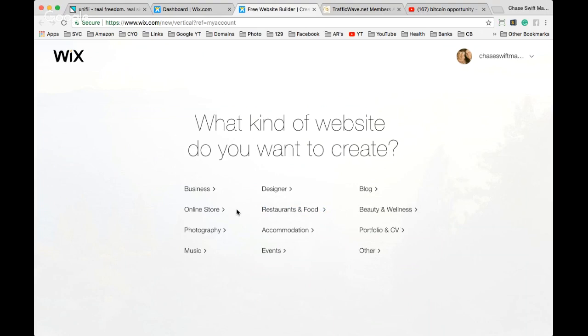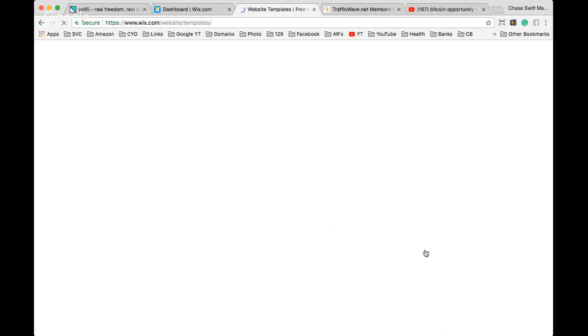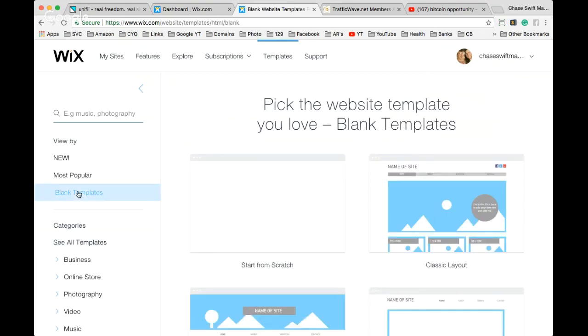And they have a lot of templates. What we really want to do is control everything. And so we're going to use the Wix editor on the right-hand side and choose a template. Again, we're really not going to. We're going to choose a blank template. Okay. And here is one where you start from scratch. And let's go ahead and just click on edit.